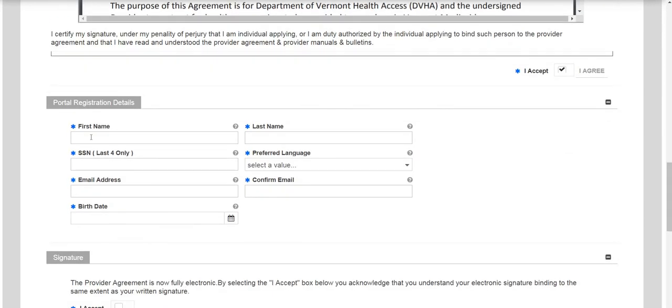Under the General Provider Agreement, we're going to ask you for the portal registration details. This is the information that would generate after the approval of your enrollment application. This information is going to be sent to the email that's listed here that you're providing to us, and it's going to send an invitation code to the provider portal in order to manage the information for this group practice. So whoever you want to receive that invitation to the portal, you would want to put that information here.